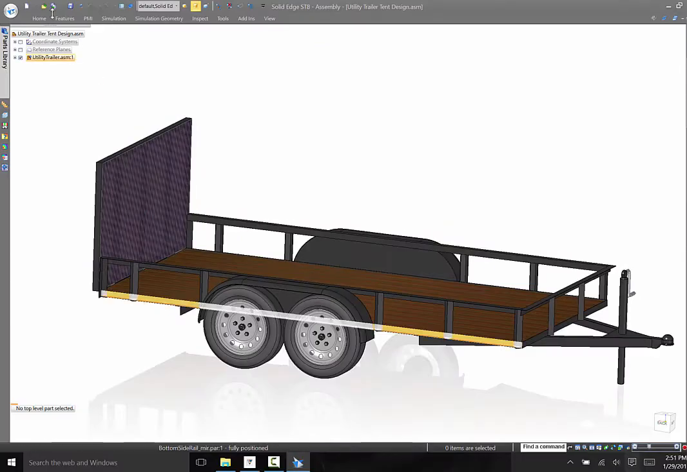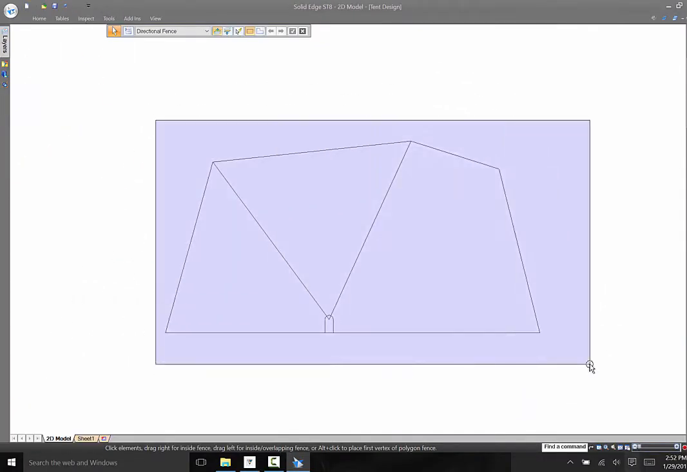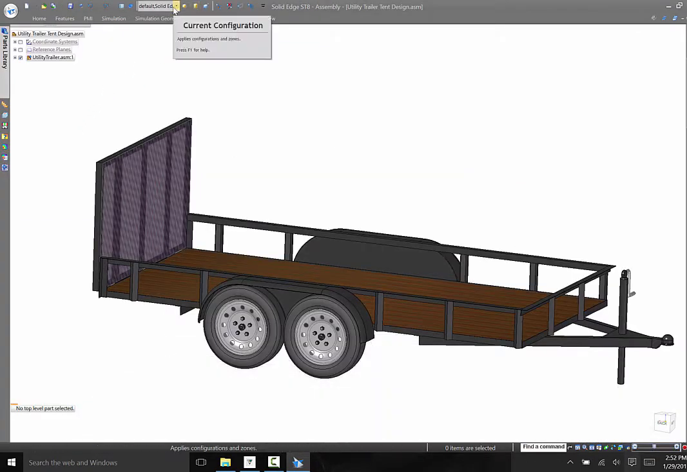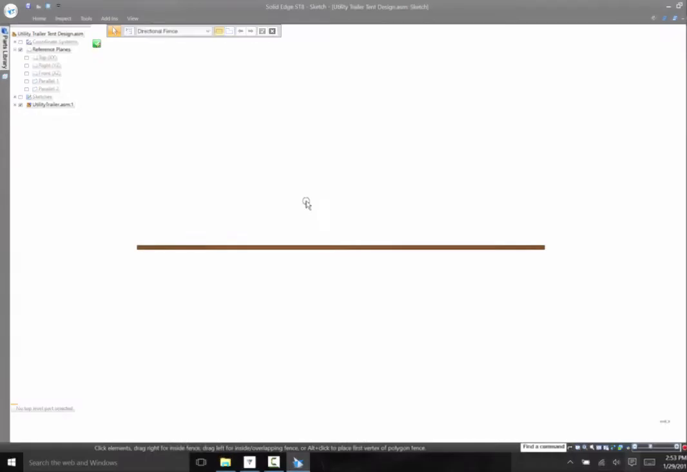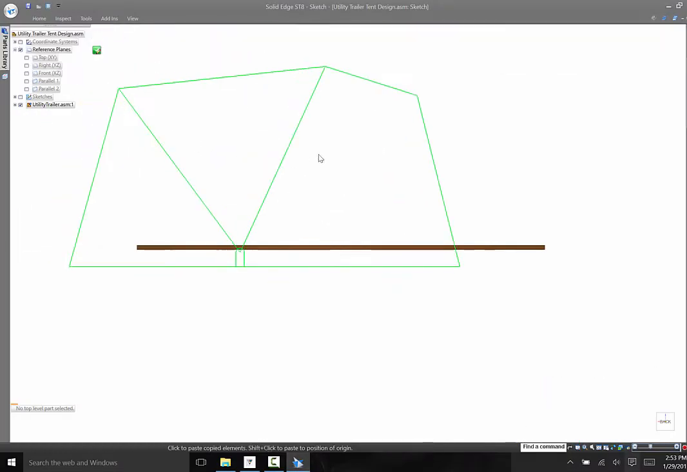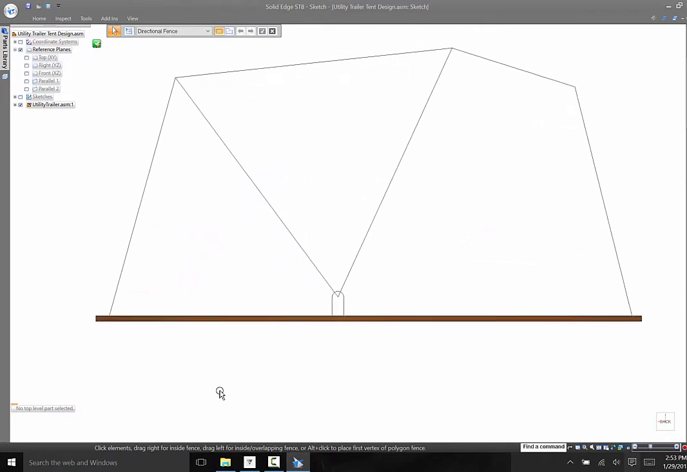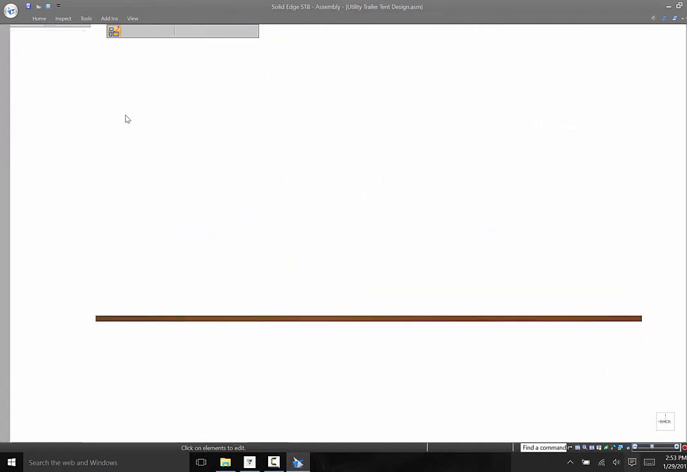Now let me switch focus to my other big idea, my utility trailer tent design. I have an assembly that I already started where I modeled my utility trailer to scale. I can take the sketch from Catchbook and paste it into my assembly. I really don't need the pivot point or the line representing the floor, so I can quickly fence select those items and delete them.